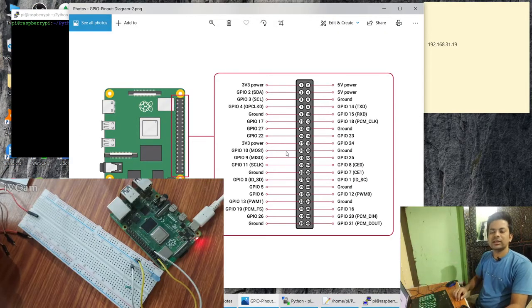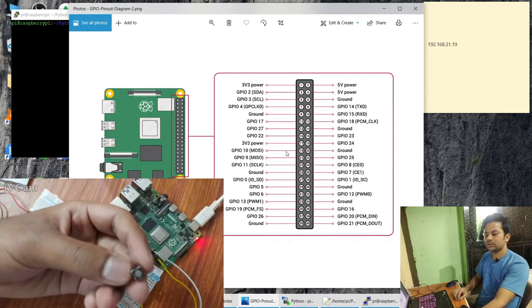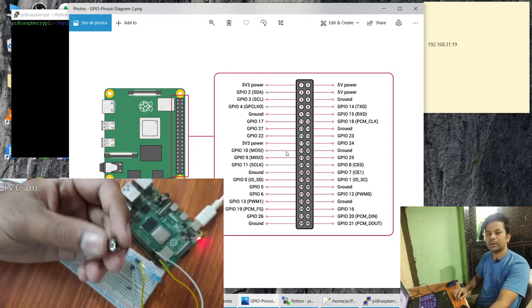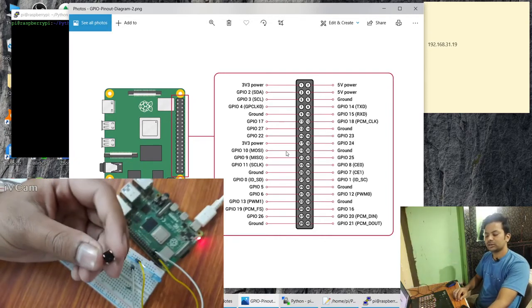So okay guys, in this tutorial, I'm going to let you know how you can control a button with the help of Raspberry Pi 4 and Python. So this is the button. You can see, this is a normal button, just press and it will get released automatically if you release it. Just a normal button.